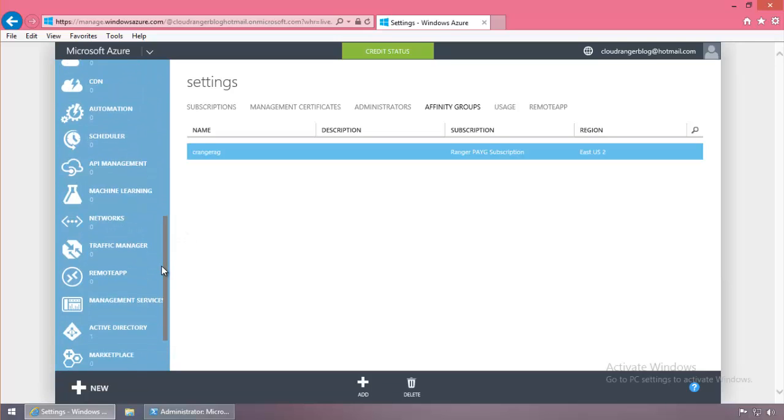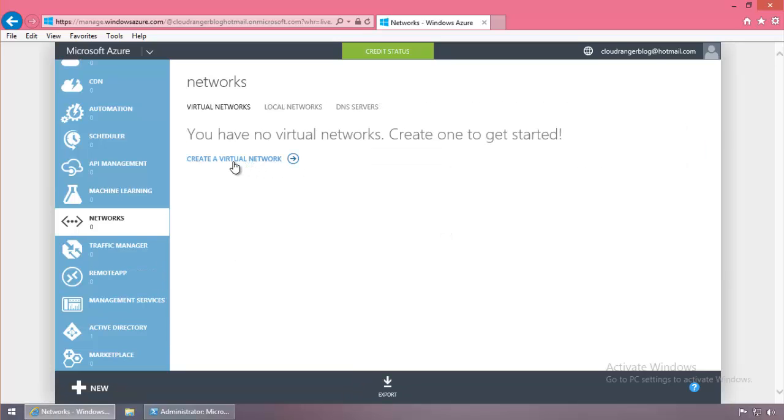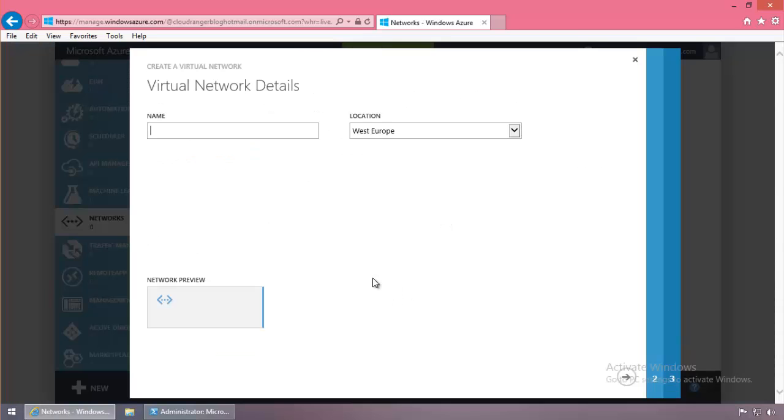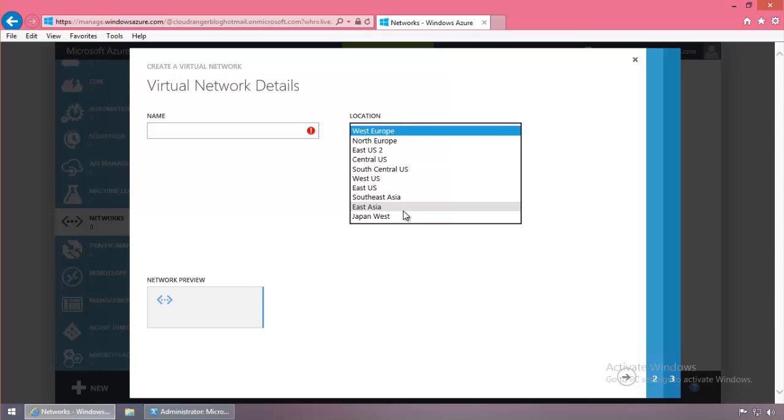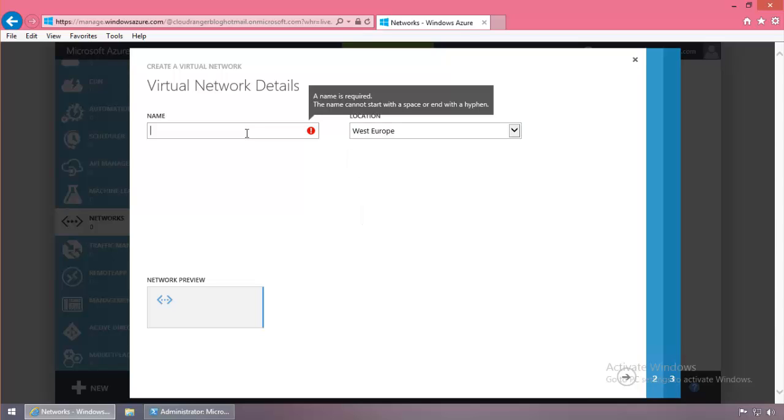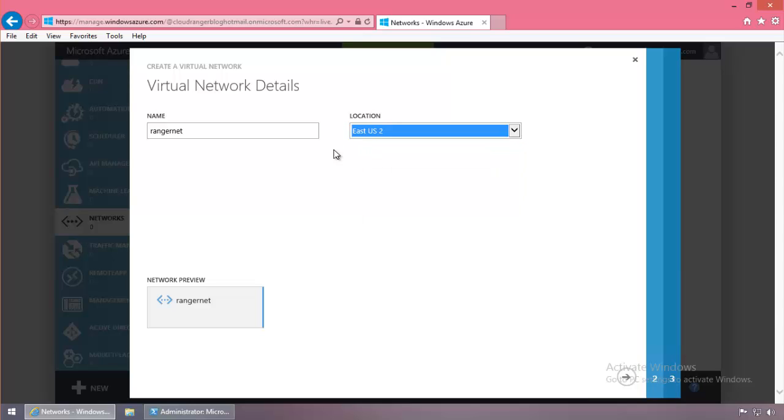So let's go ahead and create a network. When we create a virtual network, I do not have any. You can see it does not even give you an option to associate this with an affinity group. So if I create RangerNet as my virtual network, I'm going to select East US 2. So I'm associating this to a region or a location. This is exactly what Microsoft calls a regional VNet or regional virtual network. You are associating a network with a region.